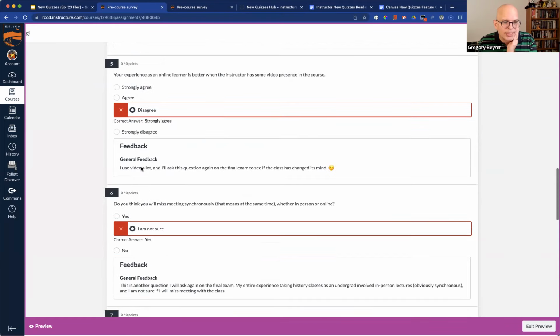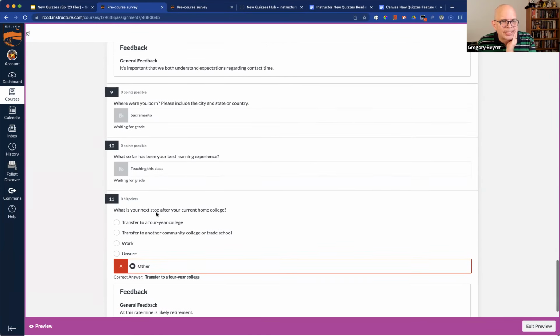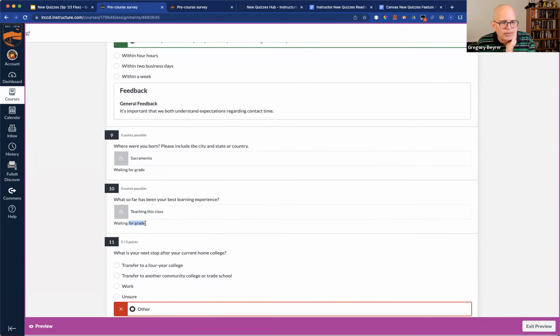The other problem with this is I don't like ungraded answers. Here we go, right? Waiting for the grade. I don't want my students to see these ungraded answers. I don't like that as a teacher. So the other workaround, and there's 2 workarounds.